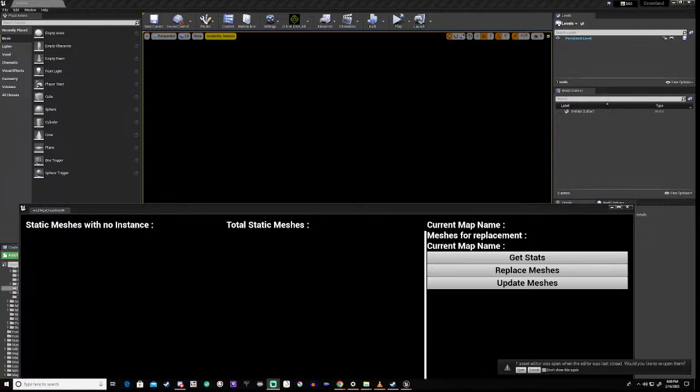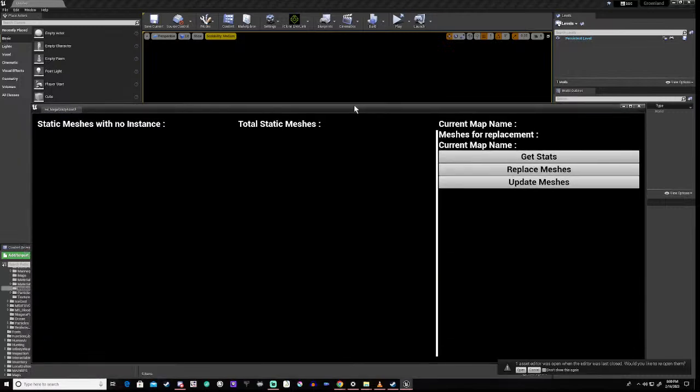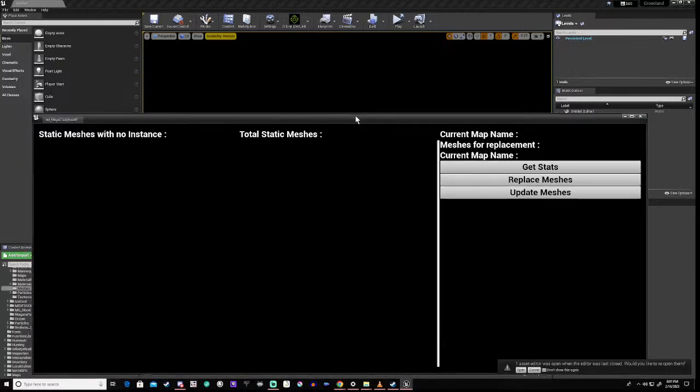Hey guys, welcome to day 75 part 2, and tonight we are going to be looking at HISM, which is hierarchical instance static meshes. Because although our system is working, it isn't doing exactly what we require. So we're going to have to take a few steps to get this right.